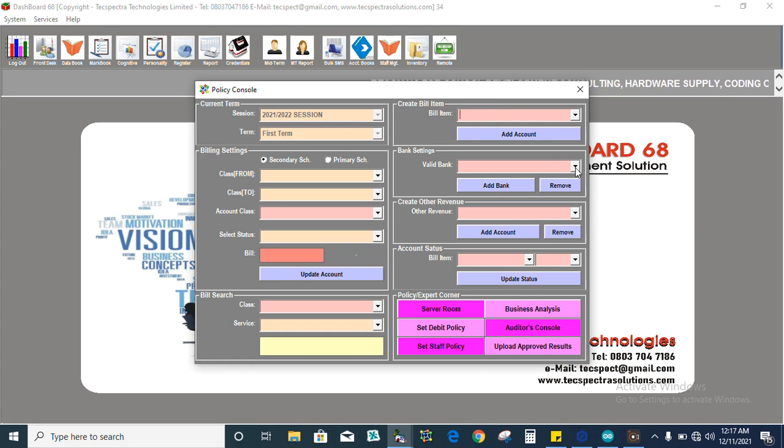Now the next thing we want to do, we are preparing a policy. We are setting the accounting policy structure. So over here we want to see the way we can actually add the bank that the school is using. There are times the school is using just only one bank. So I'm adding the school's bank. So the name of the bank, hyphen, then the account number. So you're going to add it.